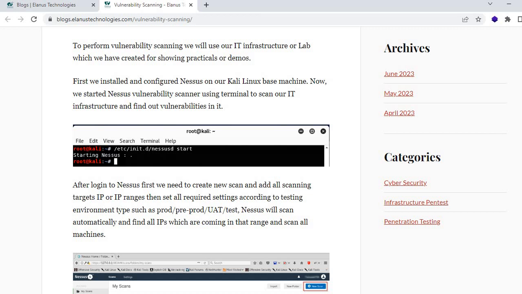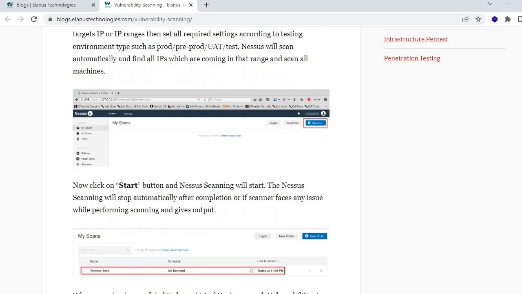Now we have started the Nessus scanner on our terminal through this command, if you can see, /etc/init.d/nessusd start. So now after logging in to Nessus, let's go to the next step.